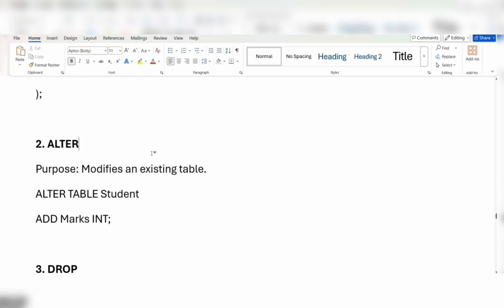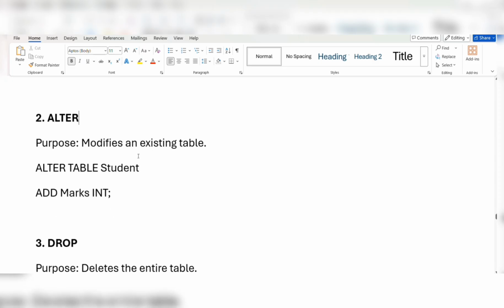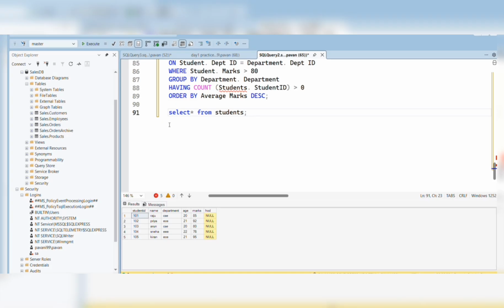The next one is the alter command. By using the alter command, we can make modifications to an existing table. That means we can modify the students table. Then go to the SQL Server and select the students table. Here we have student ID, name, department, age, marks, and HOD.